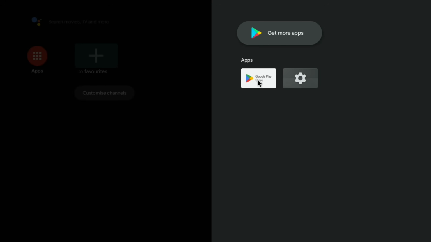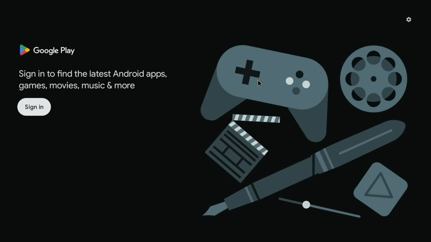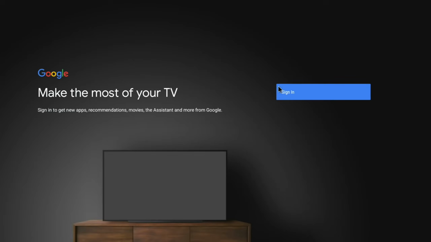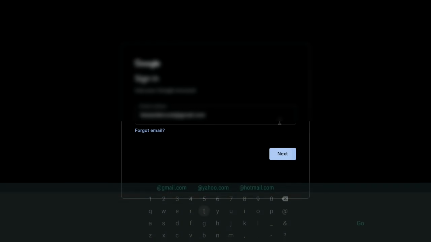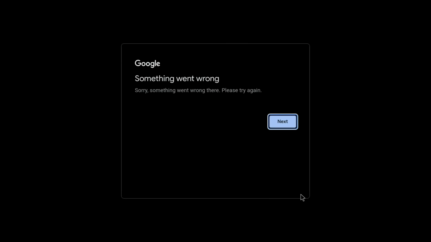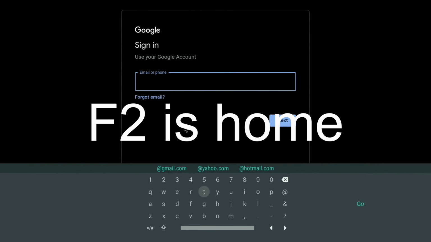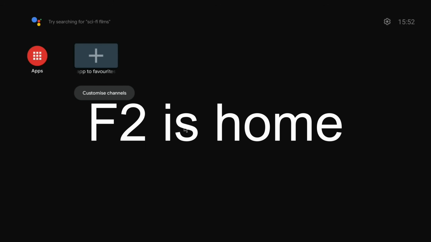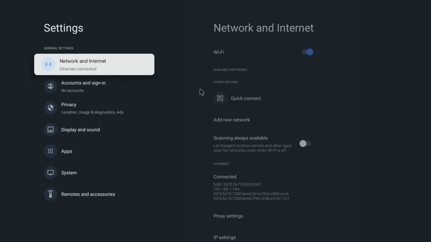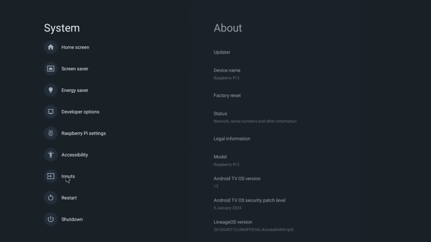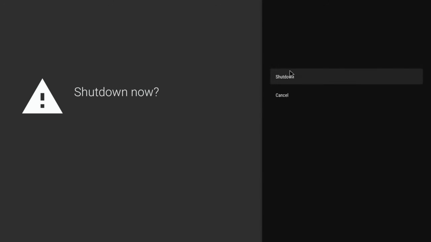So now if we click on apps, we've got the Google Play Store here. But if we click on it, it won't let us sign in. So we'll try it anyway. Pop your email in and hit next. You can see that something went wrong. That's fine, that's what's meant to happen. So let's quit out of that by pressing home, and let's shut it down by going to settings, system, and shut down.